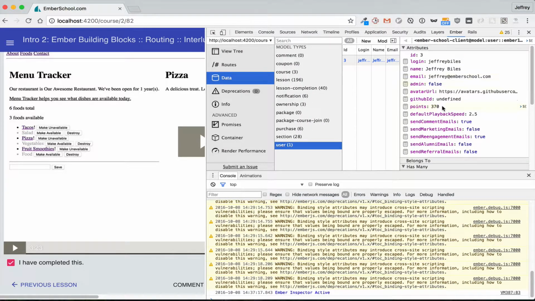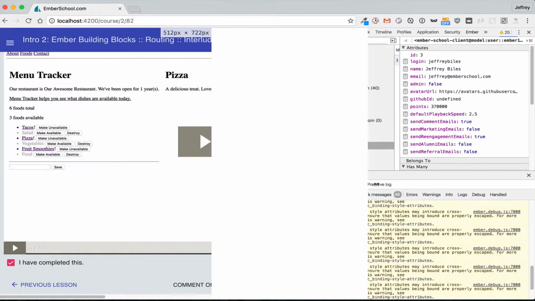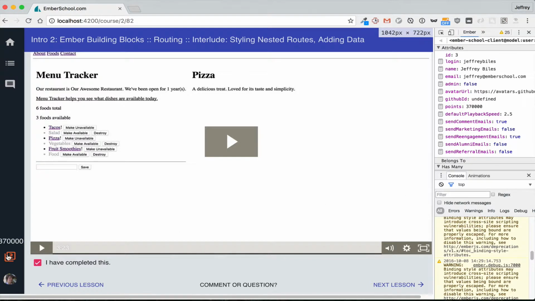we found our user. We don't want 370 points. We want 370,000 points. Boom. Check it out. And if we didn't have any safeguards on the server, then people could just have whatever number of points they want. So we don't want that. What we're going to end up doing is taking a hybrid approach that offloads some of this to the server.